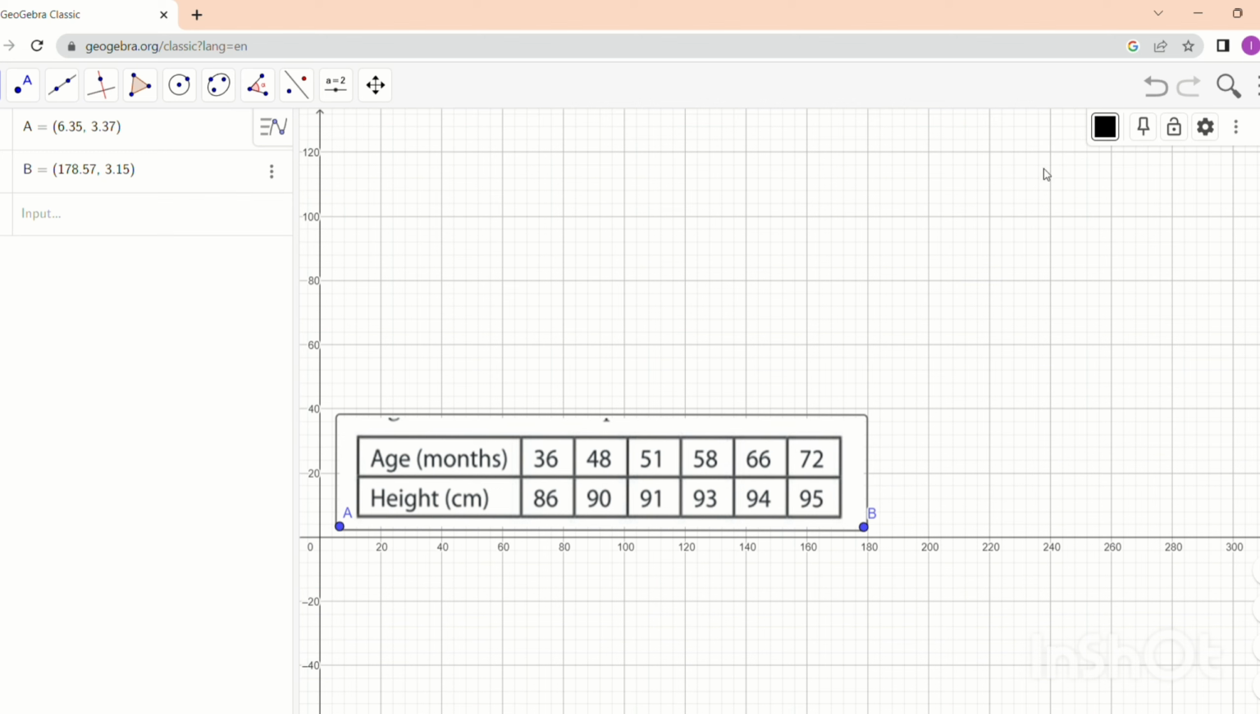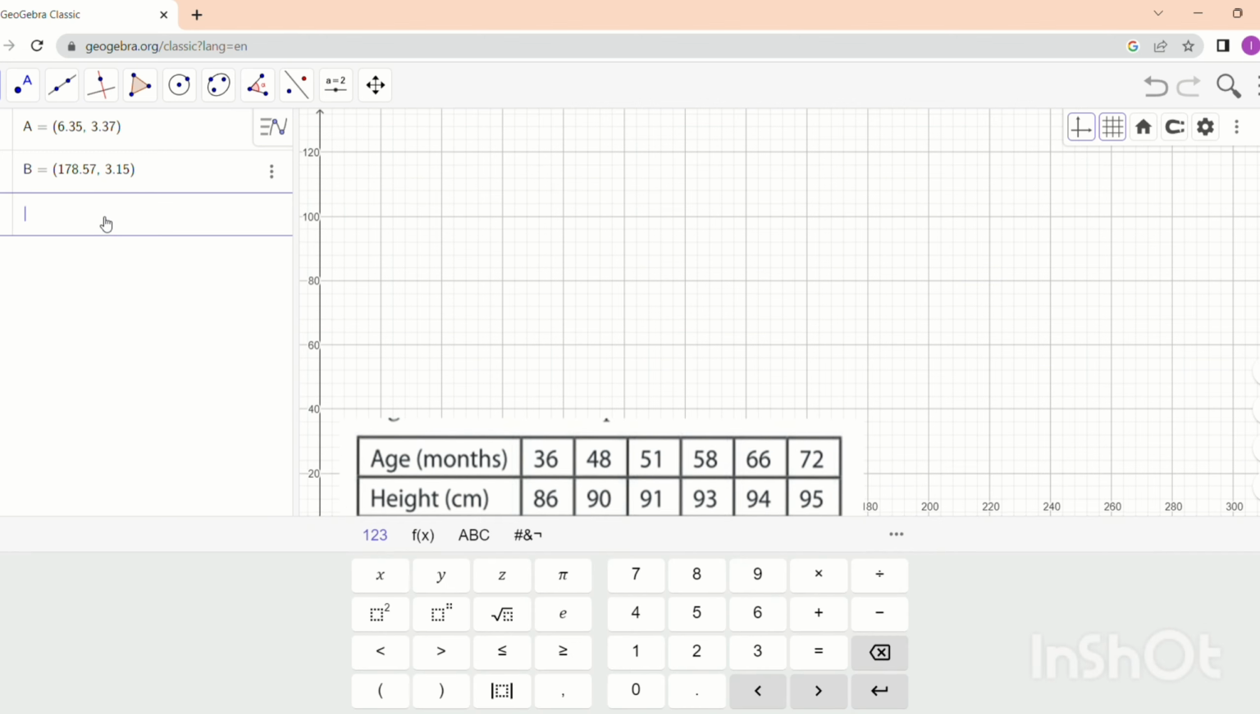So open GeoGebra Classic and the first step you have to do is plot each of the points from the table into the input box. Remember, x value represents the age and y value represents the height. As you create each point, you can see it is assigned to a variable.